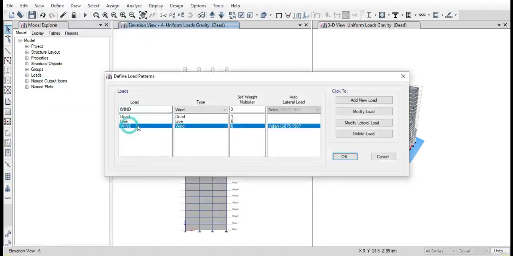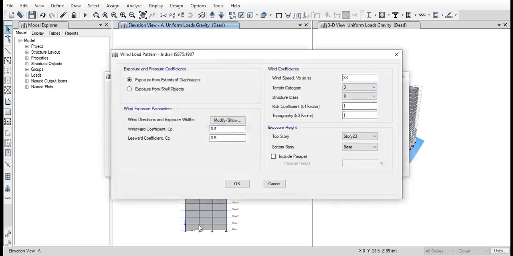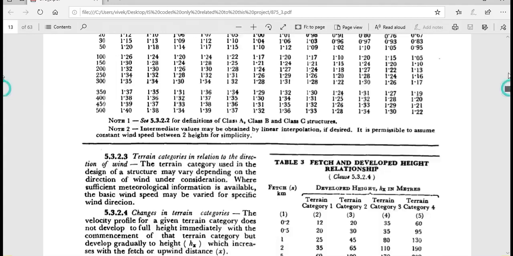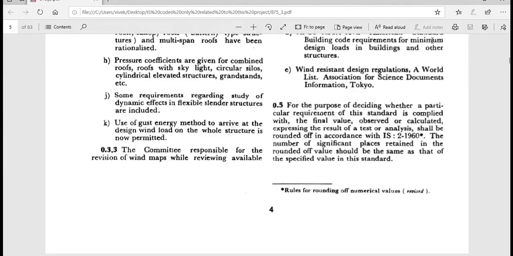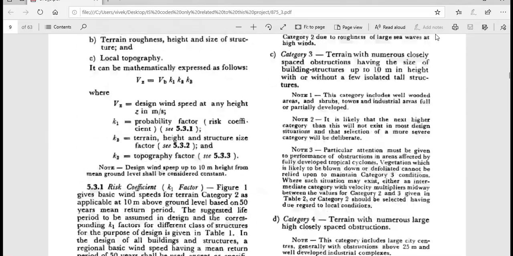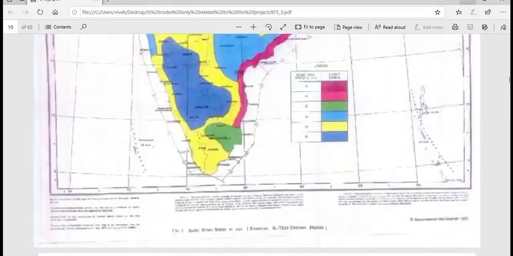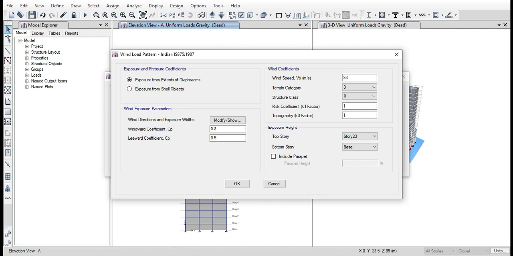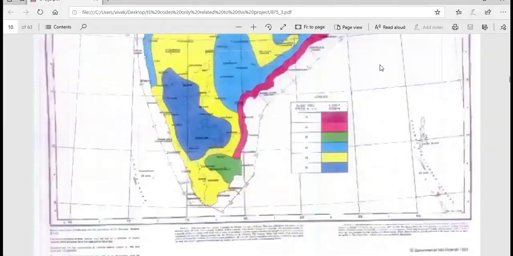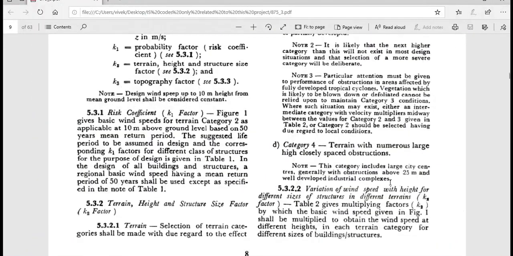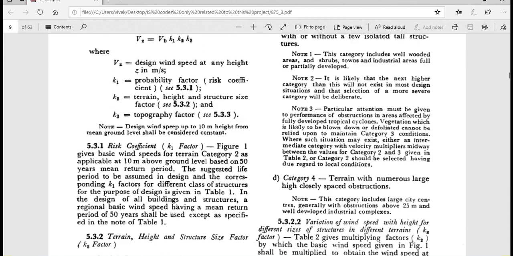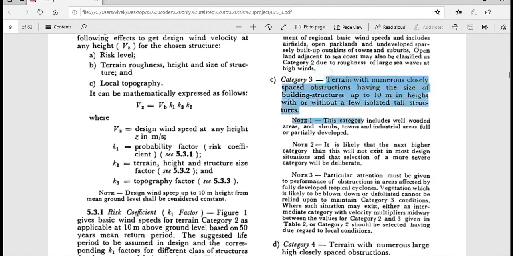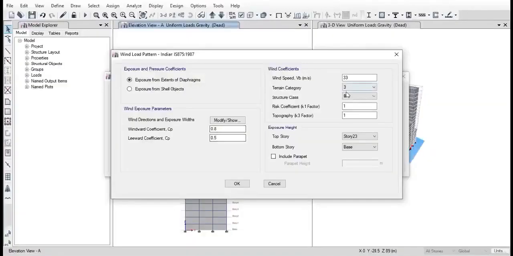To assign wind load, go to assign and define load patterns, and there we have to use the IS code to determine the various parameters. The first one, we have to consider the wind speed. In Bangalore, from the map we can see that it is 33. The next one is terrain category. From the code we can see that it belongs to category 3.